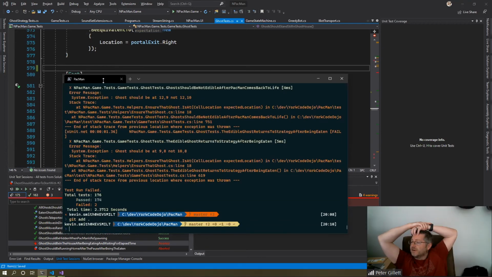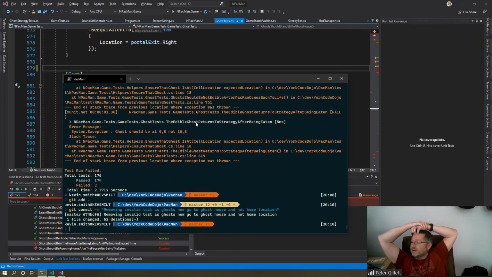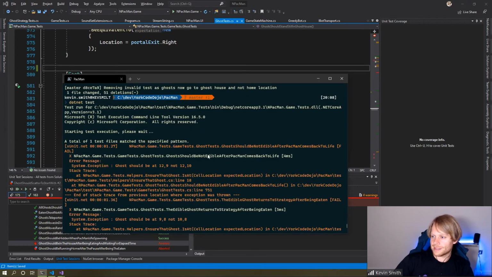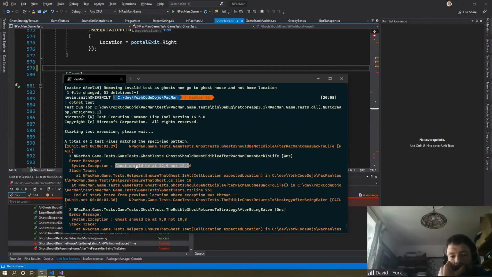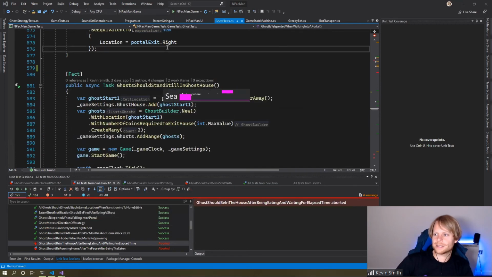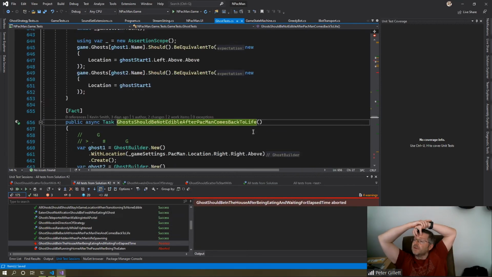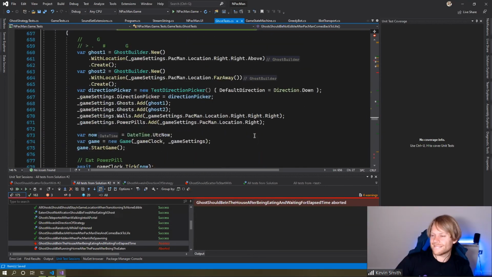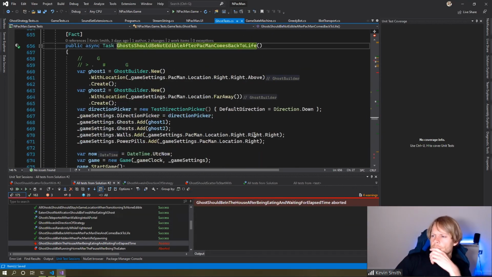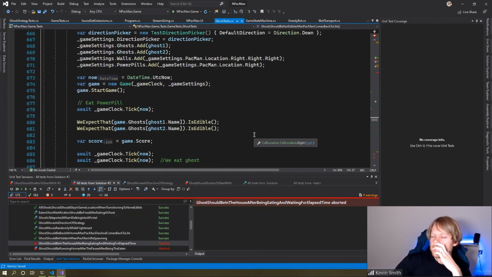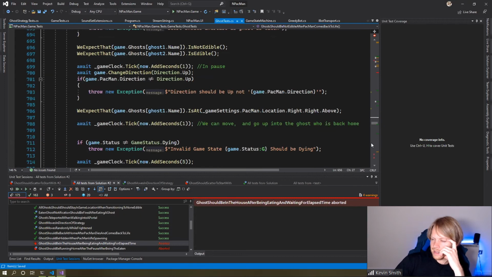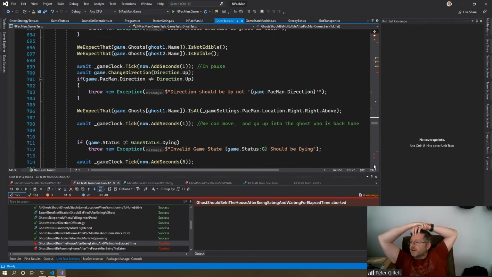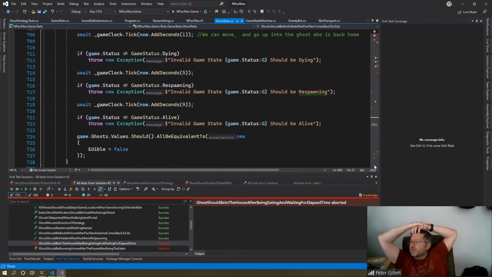What's the last one? And the last one is the edible. The ghost should be not edible after PacMan comes back alive. That seems reasonable. Well, I think it's just because the location of the ghost is different, the location exception, isn't it? So I'm guessing it's the assertion of the location, isn't it? We expect that the ghost is at PacMan, which it won't be because it'll be trying to go home.